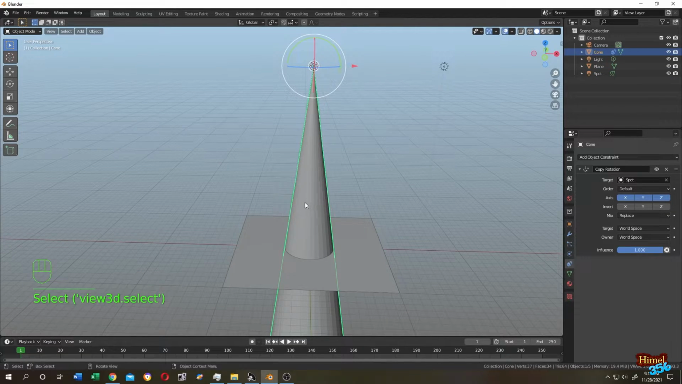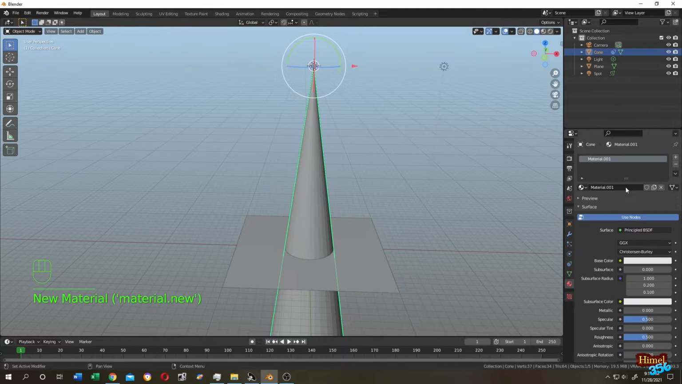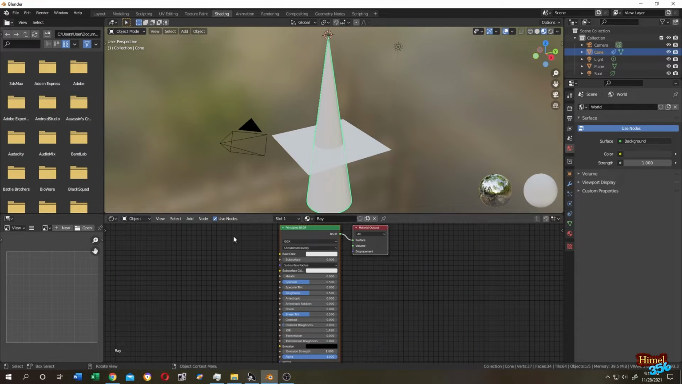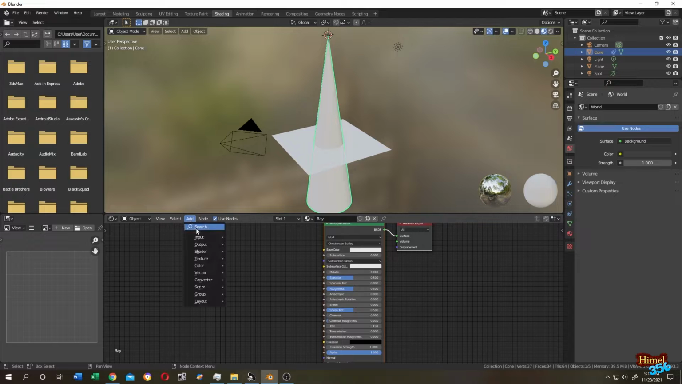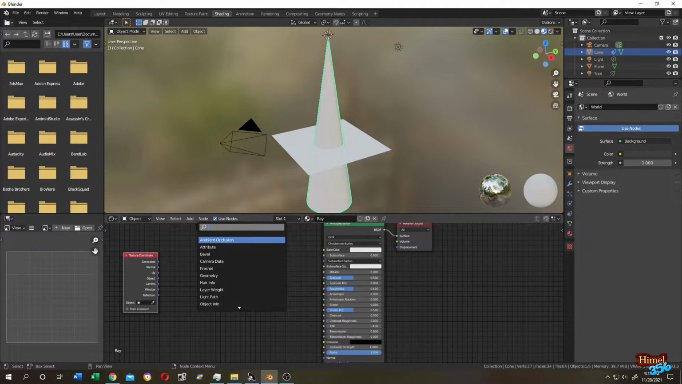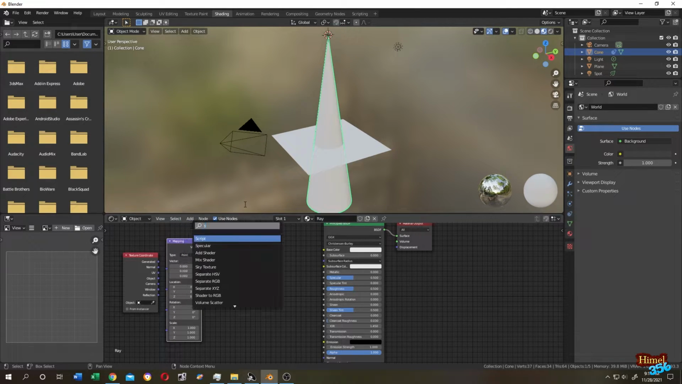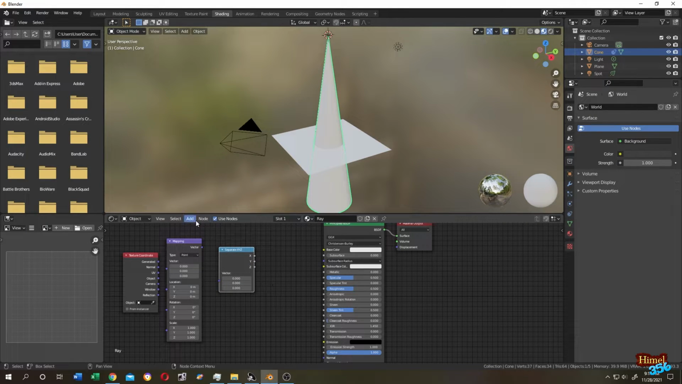Select the cone, then go to material tab, then click on new to add a new material. Give your material a name like ray, then go to shading tab. Now click on add, then search for texture coordinate. Then mapping, then separate XYZ. Then color ramp.